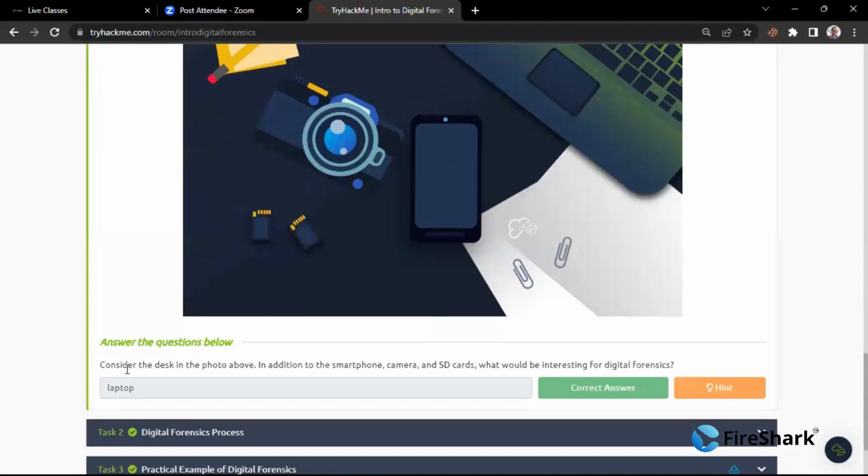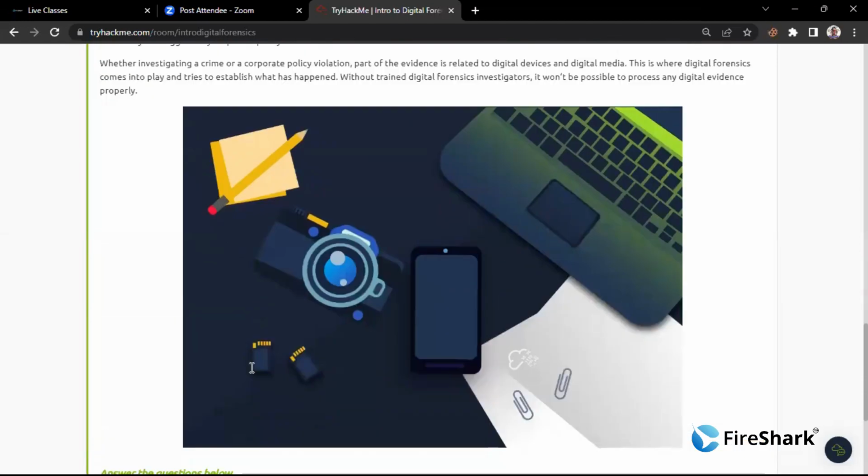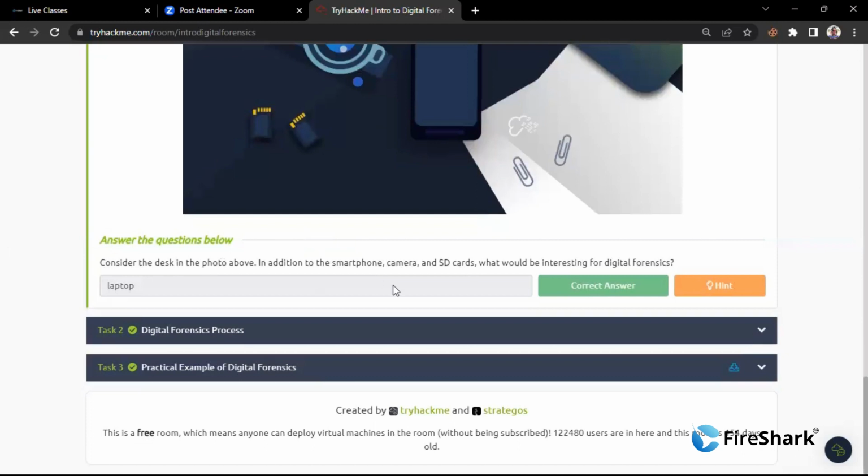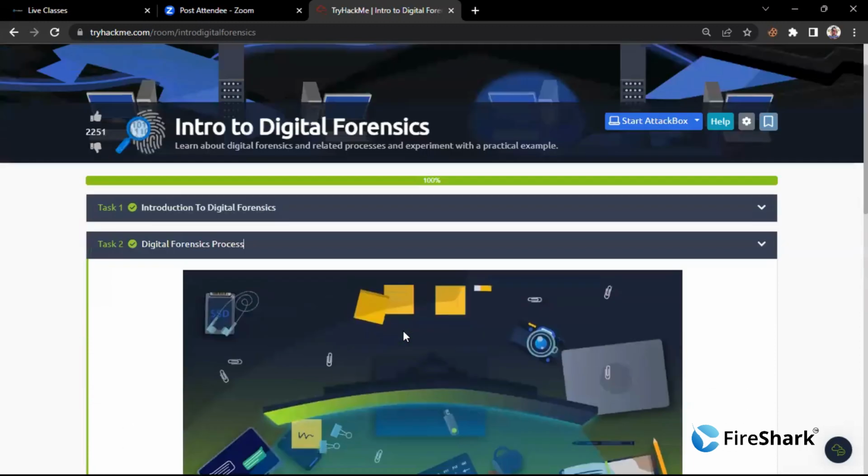Here it is written: consider the text in the photo above. Here this is the photo. In addition to the smartphone, camera, and SD card, what would be interesting for digital forensics? Anything besides smartphone, camera, and SD card, what about a laptop? So the answer for this question is laptop. And now we will see the digital forensics process.